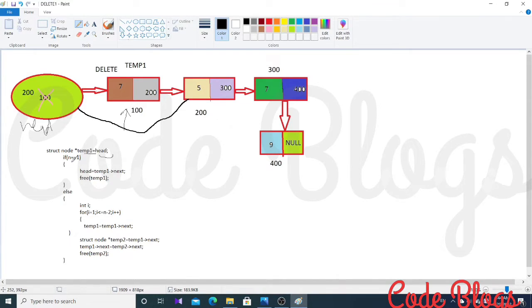If n double equals to 1, that means you want to delete the first node. In that case, head points to temp1 next. That means temp1 next is pointing to that node, so now the head node is pointing to this node. Okay, and free temp1, and after that this node will be deleted.